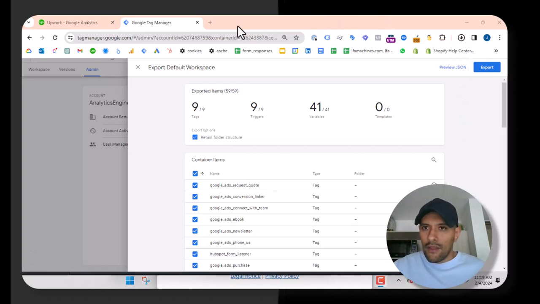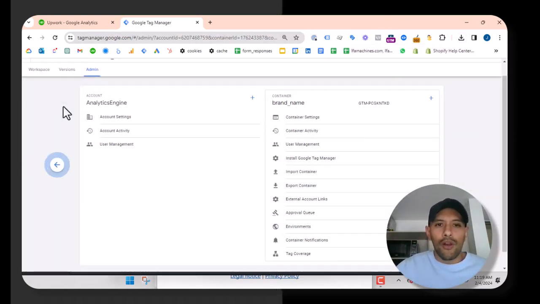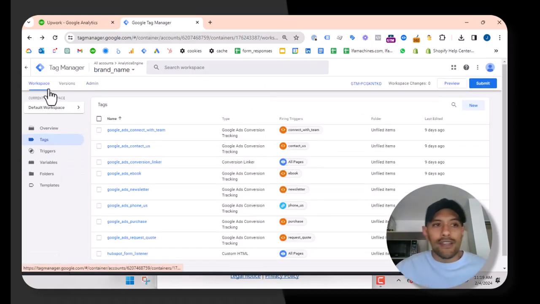Awesome. Now, as you can see here in my downloaded files, I have a JSON file that, if you are curious, you can explore and see all the things that a container has. But let's move to the container that we want to use as a new container.